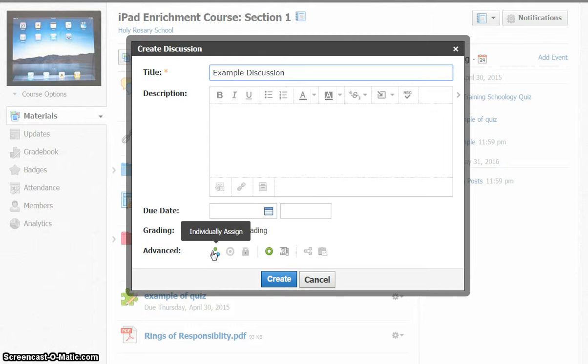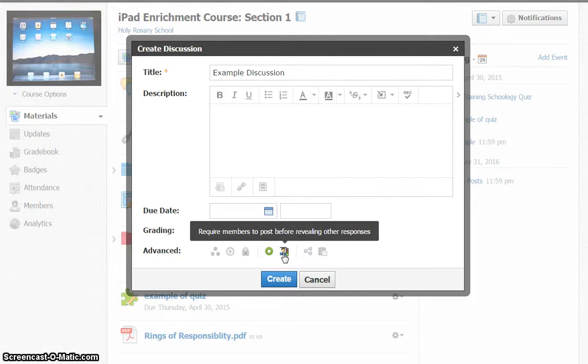We have our advanced options, which allows you to individually assign the discussions to members within your course. You can align it to your learning objectives. You can lock it, preventing students from making additional submissions after the due date. This allows it to be visible to students. This allows members to see other responses before participating, or it requires members to post before revealing other responses.